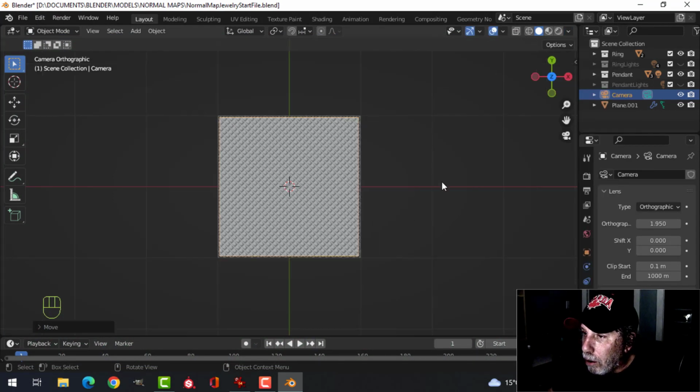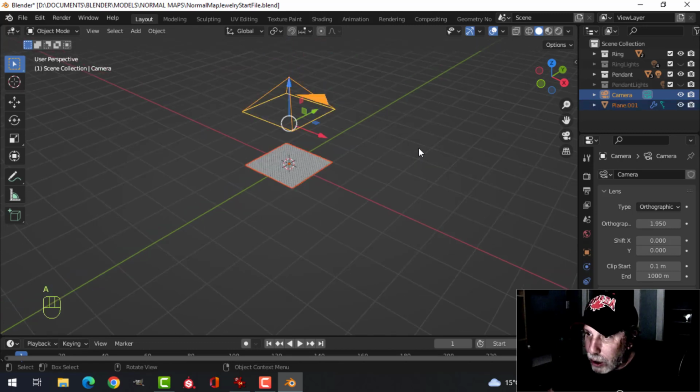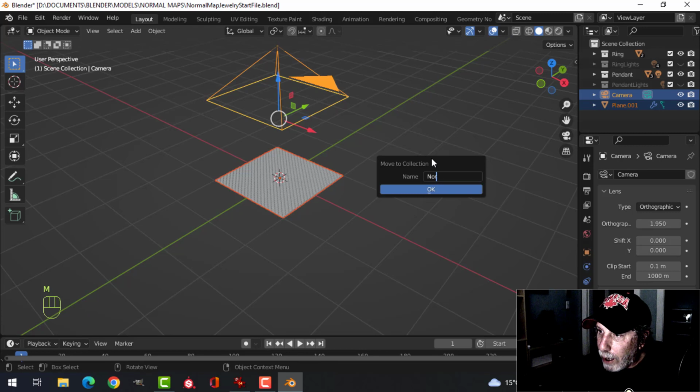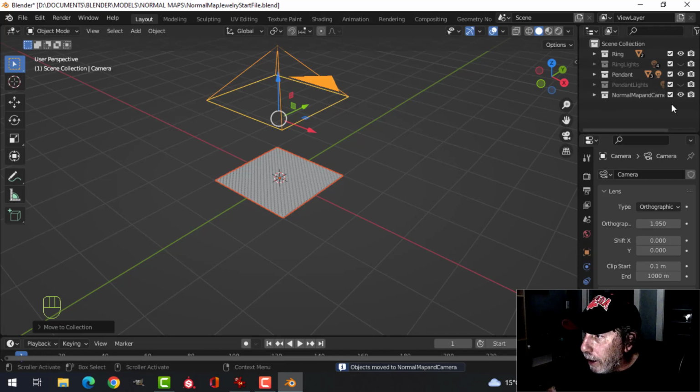go back in the studio, and then what I like to do is select all of that, the camera and the plane, M, move to new collection and call that normal map and camera, something like that. Just take that and hide it and keep it out of the way.